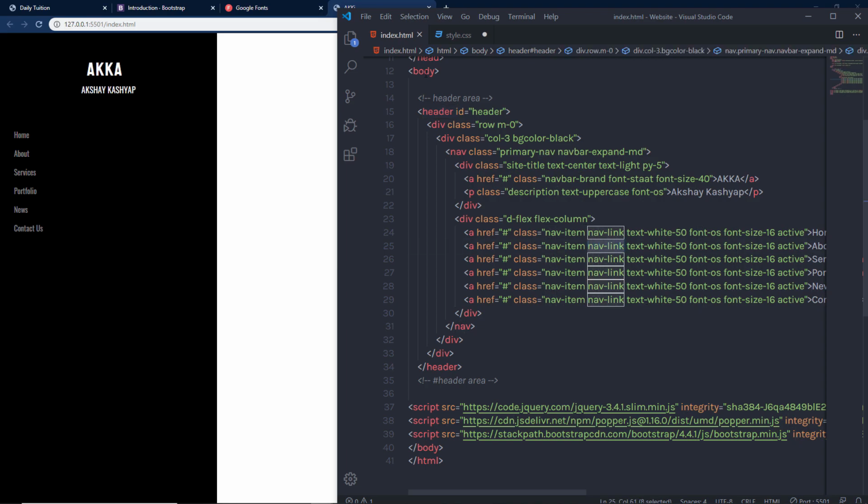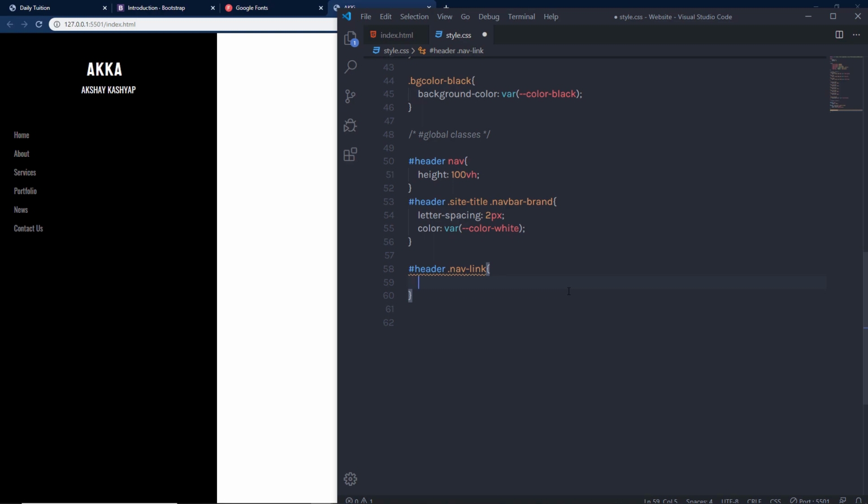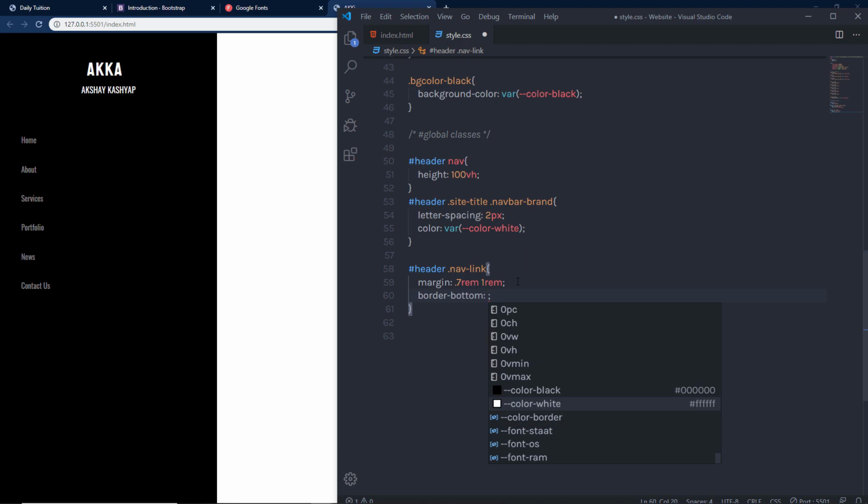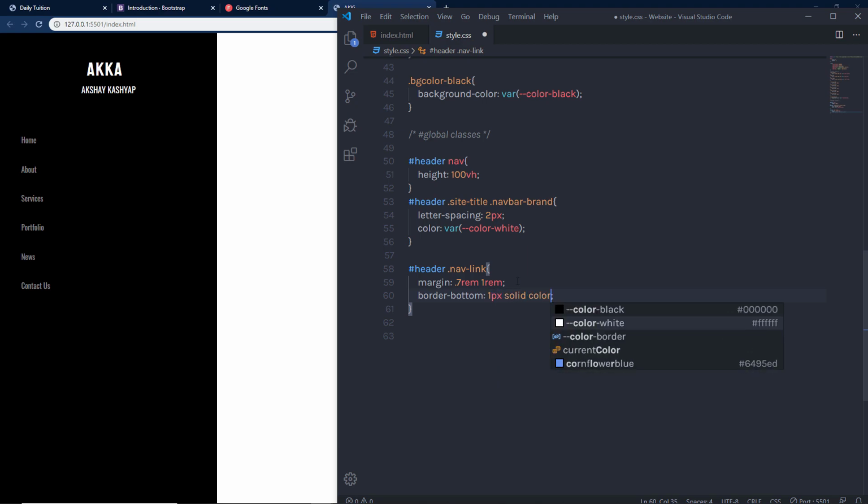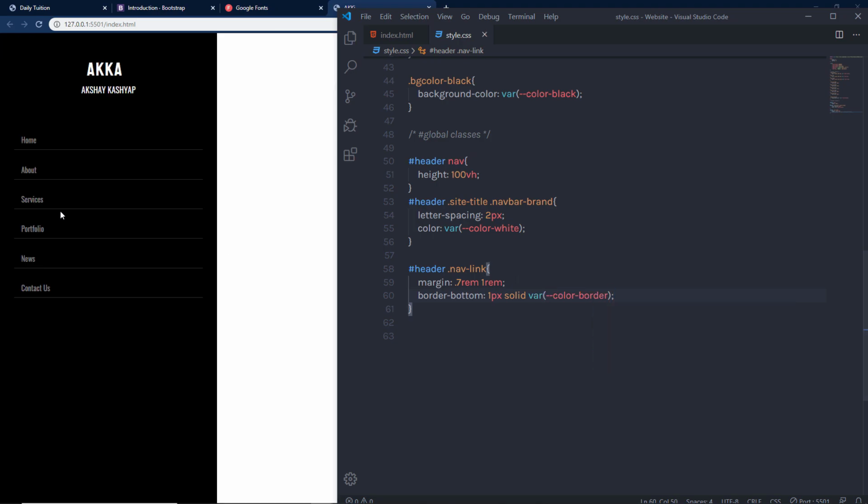So to this nav link, inside this header, I'm going to specify some margin. So I'm going to say here margin 0.7 rem to the top and bottom, and 1 rem to the left and right. Save the changes. This will add some margin to these navigation links. Just after that, I'm going to specify border bottom 1 pixel solid, and I want to specify my variable color border. So I'm going to specify that variable here. When I save the changes, you can see we have this border on these navigation links.